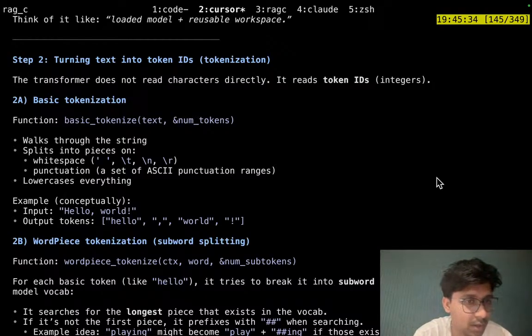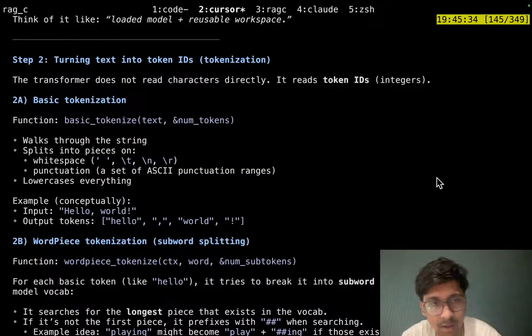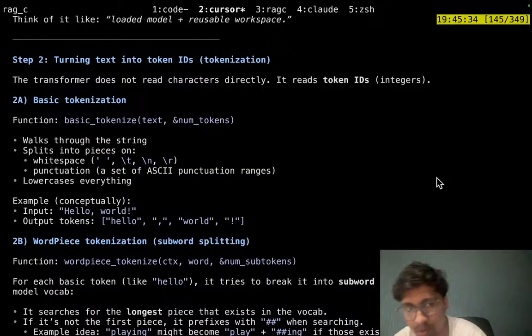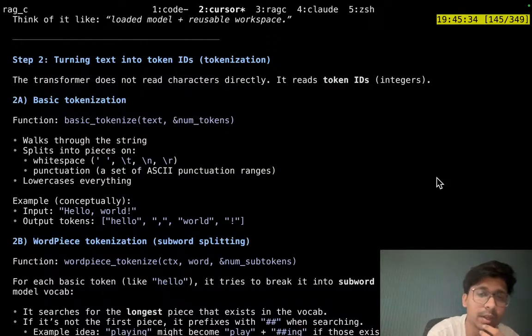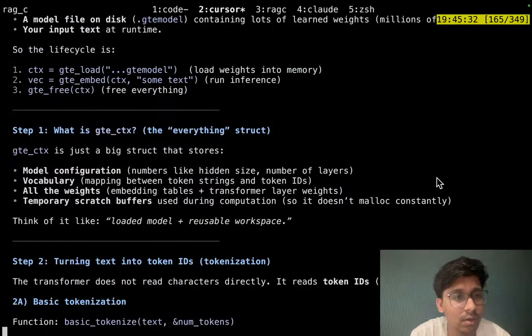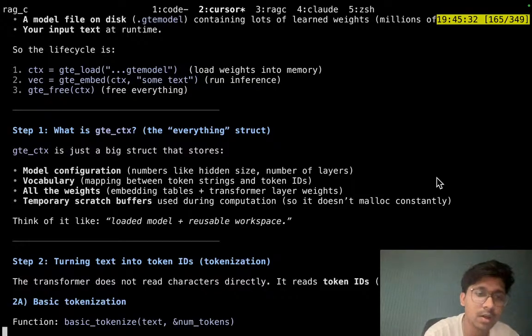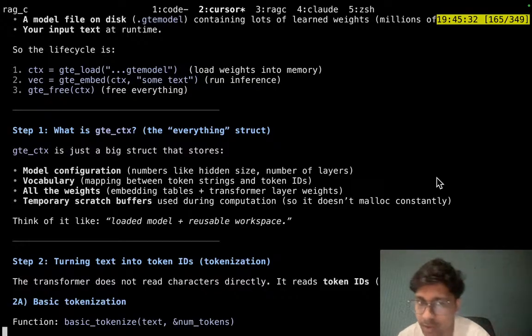Basic tokenization works through the string, splits into pieces on the white space, slash t, slash n, slash r, and punctuation. Oh, okay. The transformer does not read characters directly. So this ctx is just the configuration and vocabulary mapping between token strings and token IDs, all the weights, embedding tables plus transformer layer weights. Oh, okay. Temporary scratch buffer.